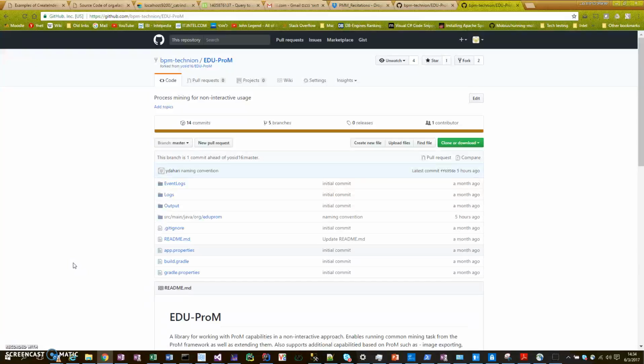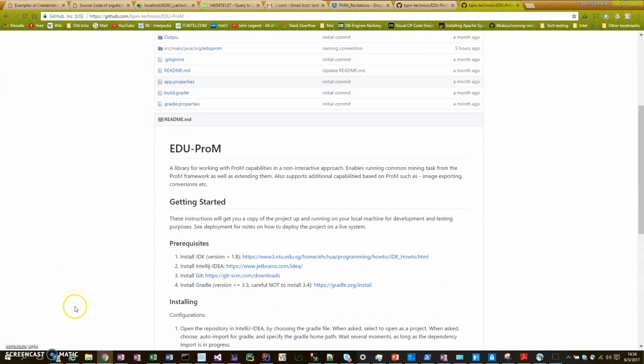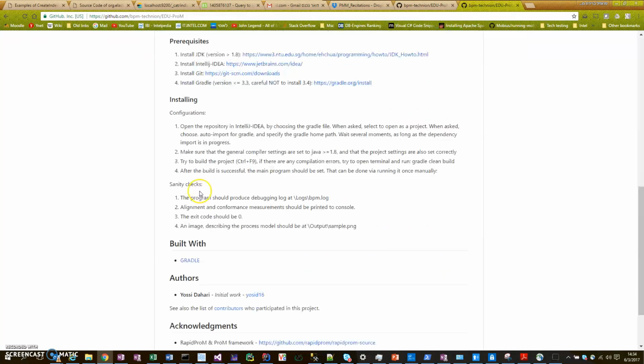Okay, so we're going to see a short demo about EDU-ProM. EDU-ProM is a process mining tool that was built as an extension of ProM. What you're seeing here is the public repository, of course, which is accessible to everyone. And you have here some instructions about how to get started, as well as sanity checks, how to make sure that your environment works correctly.